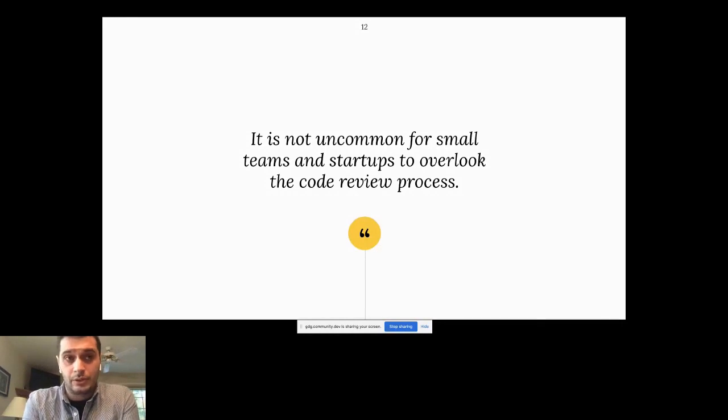Even though the code review process is super essential, and especially if your application is processing transactions, you are required by law, at least in the United States, to have some sort of a formal code review process. It doesn't have to be an official code review process that we all know on GitHub. Any kind of code review process is fine. But you'll find, even though code reviews are a must, some small startups overlooking the code review process.